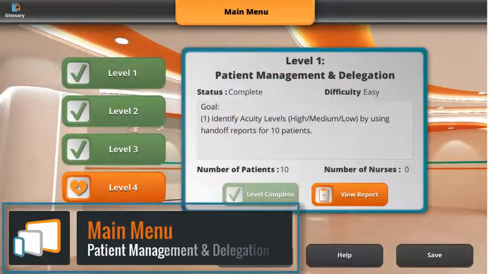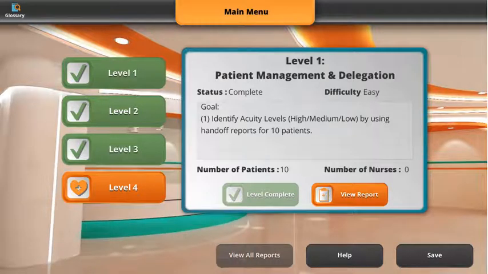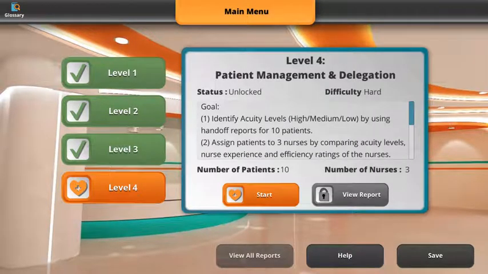The main menu for this activity provides access to 4 progressive levels with added functionality at the completion of each one. Level 1 must be completed before moving to Level 2, and so on. The scenario sets the learner up as if they are a charge nurse responsible for analyzing patient handoff reports, determining acuity levels, scheduling nurses with patients, delegating tasks to nursing assistants, and prioritizing nurse caseloads.